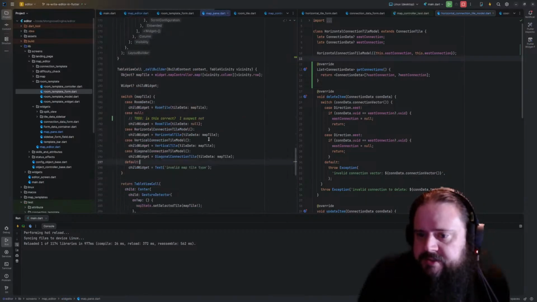Okay, so that's gonna stay there. That note is gonna stay there.